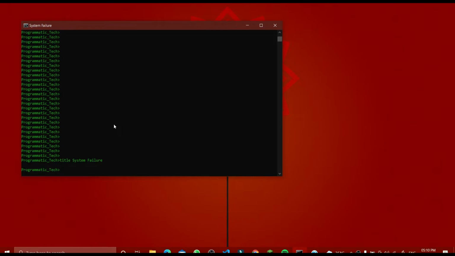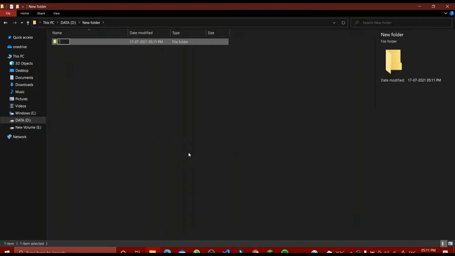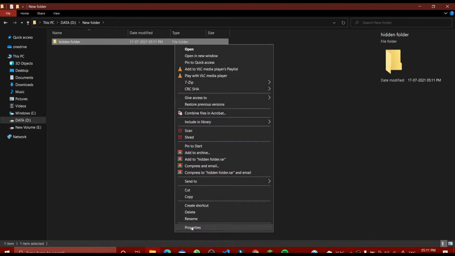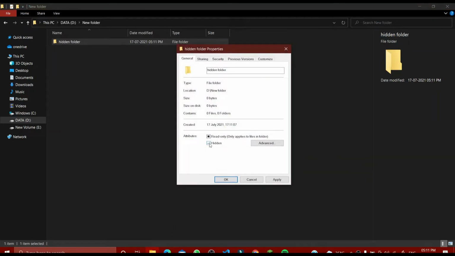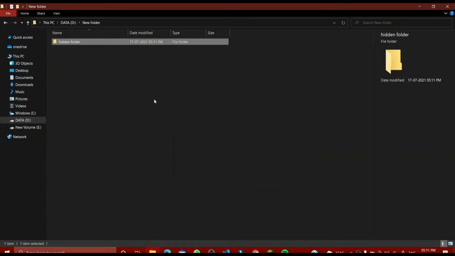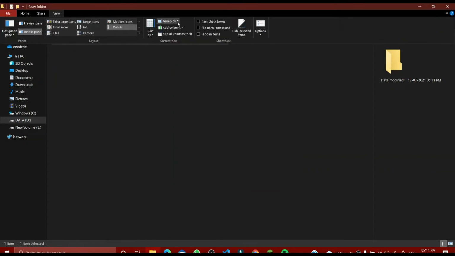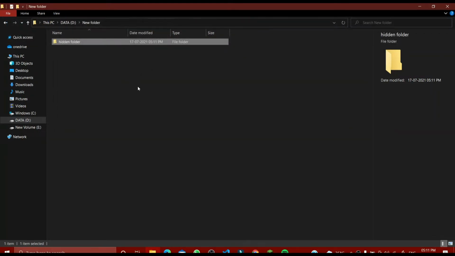We will make it by our command prompt. So we are going to make a new folder over here, right? So we'll say hidden folder, right? I have created this folder, but I can hide it like this, by going into its properties and checking hidden, right? But we don't have to do that, because even if we do, we can go into View, say show hidden items, and it will show our folder. We have to do something more professional, right?